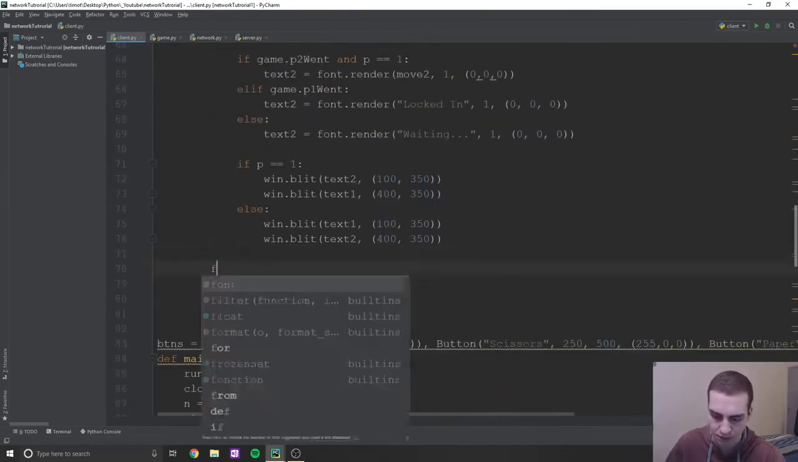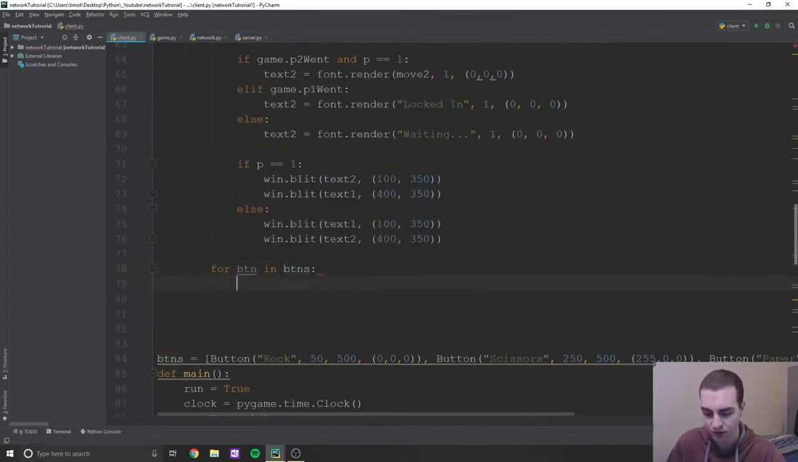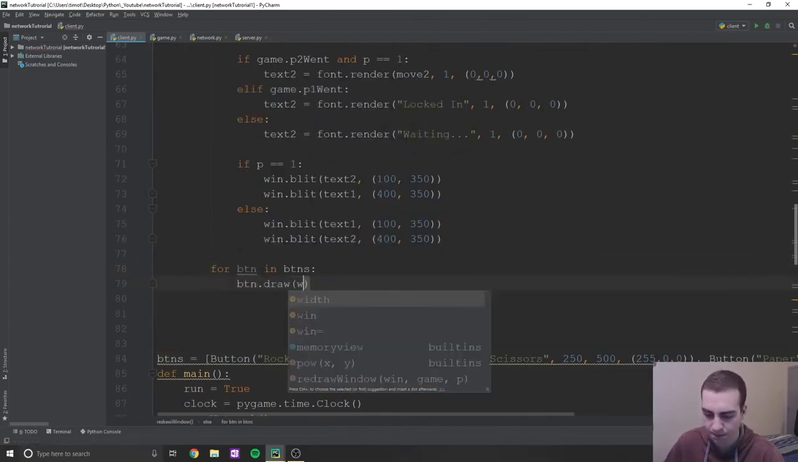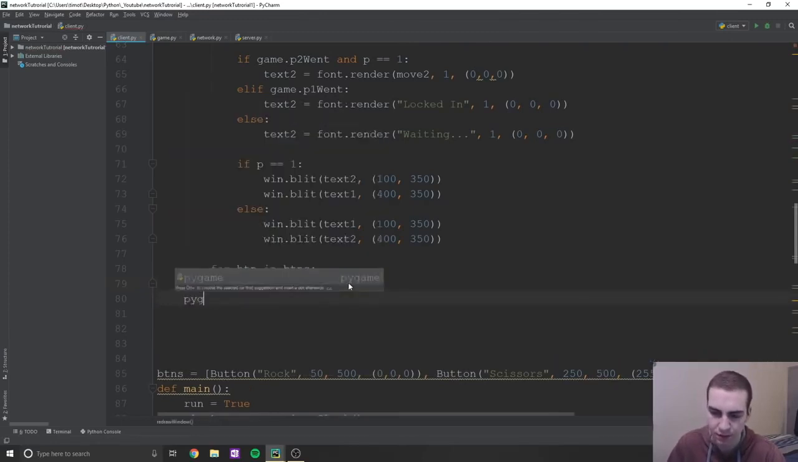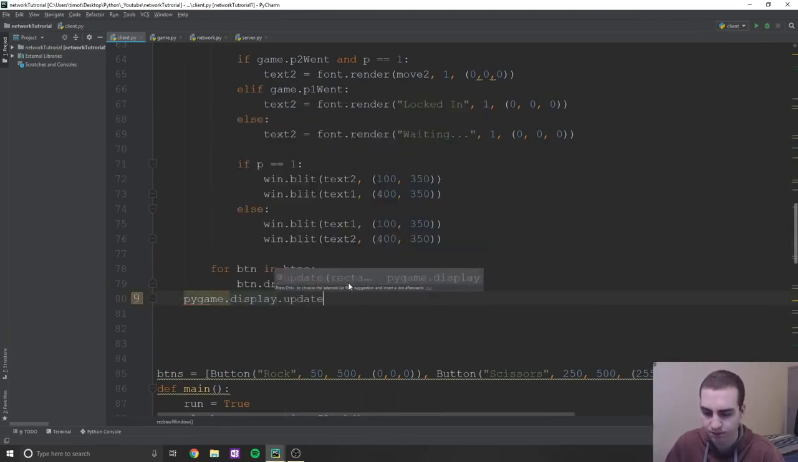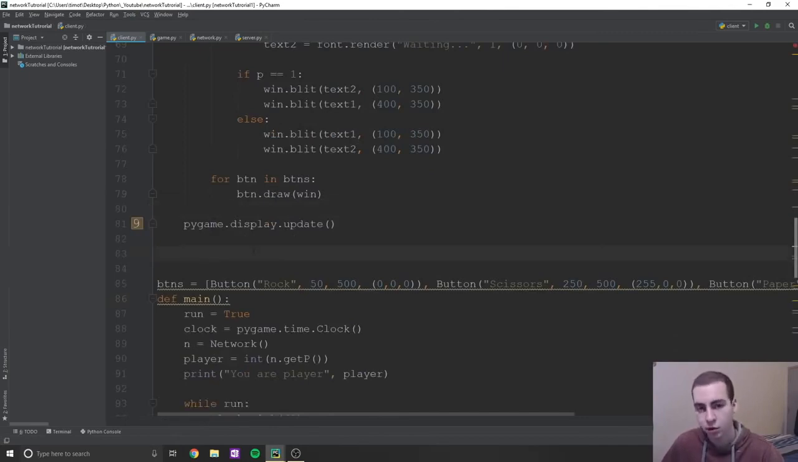Okay, so we're going to say for btn in buttons, btn.draw and give it a win. And I think that's actually all we need to do. And lastly, we're just going to update the display, pygame.display.update. Now, assuming I didn't make any critical errors, this should actually be working.